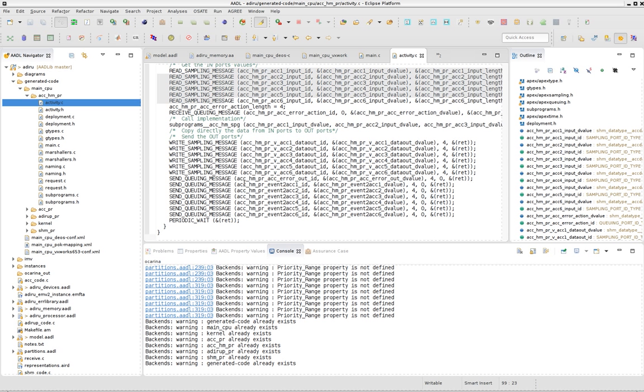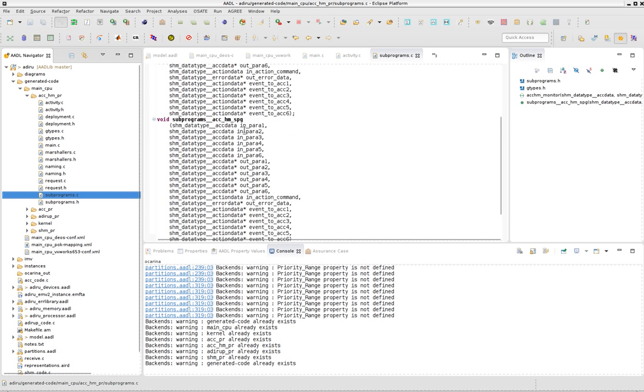The subprogram ultimately calls a C subprogram, but you can also call subprograms that are implemented in Scade or Simulink. You can generate C code from Scade or Simulink, and you can call that code. Ultimately, if you want to see the subprogram that is called, you can see that in the subprogram.c code. And we eventually call this subprogram that is provided by the user.